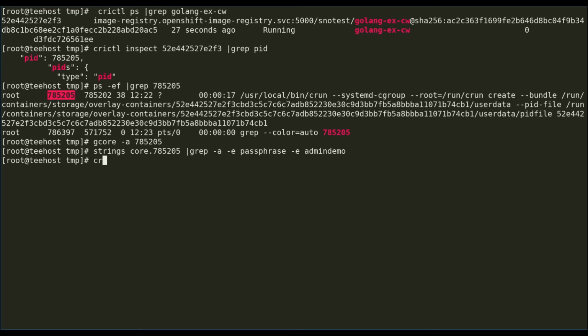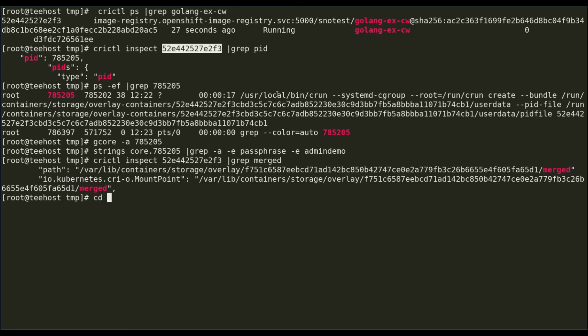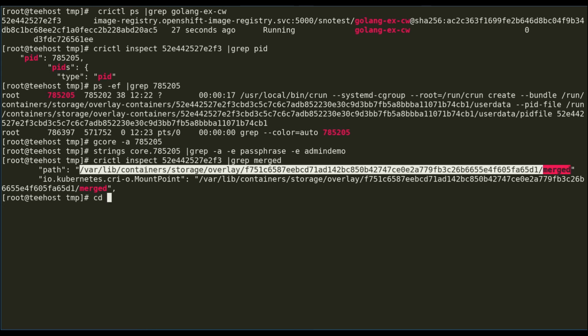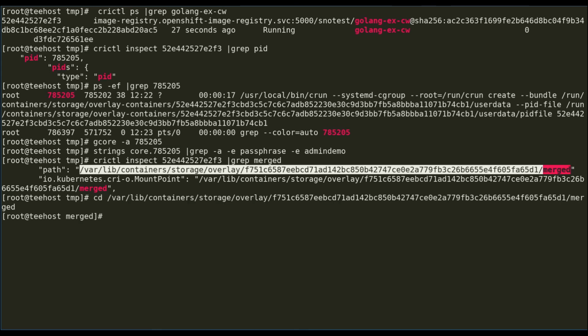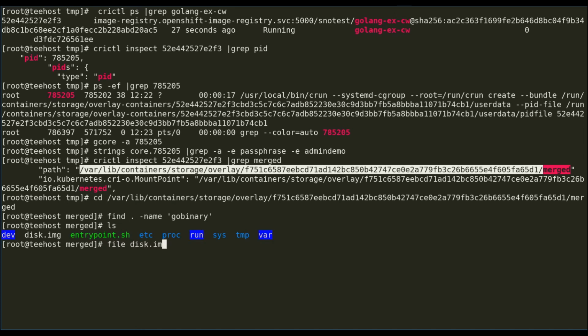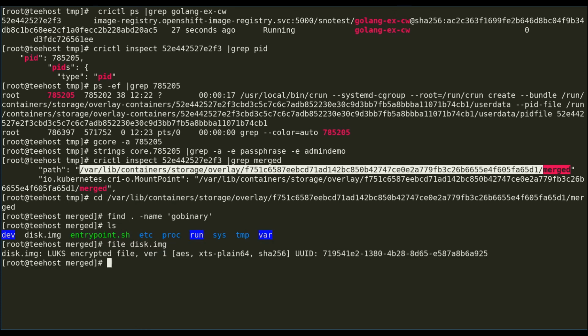Now let's try to extract the main binary of the workload. We are going to once again inspect the container to find out the path where the container is running, and we are going to get into this path and look for the binary. But this time it is nowhere to be found, and that's because everything related to the workload is actually stored in this LUKS encrypted disk image.